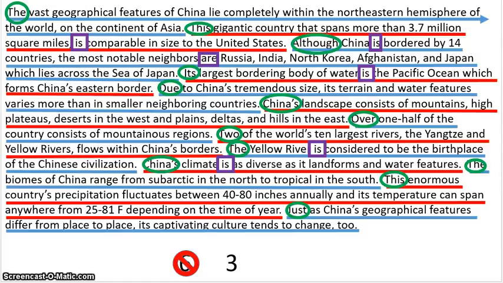It says, this gigantic country that spans more than 3.7 million square miles is comparable in size to the United States. How can I reword that? All I need to do is say this gigantic country that spans more than 3.7 million square miles compares in size to the United States. That's all I had to do. It helps give me sentence variety, and all of my sentences aren't sounding the same.